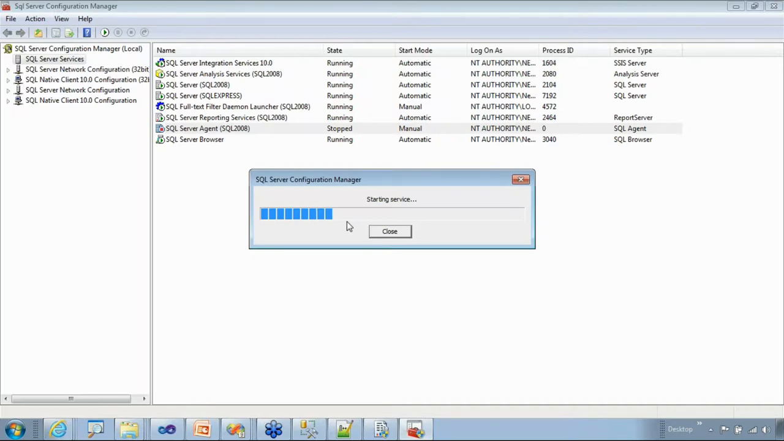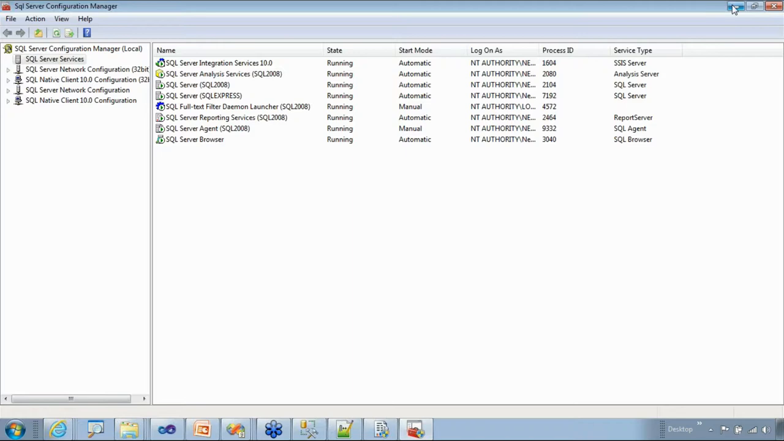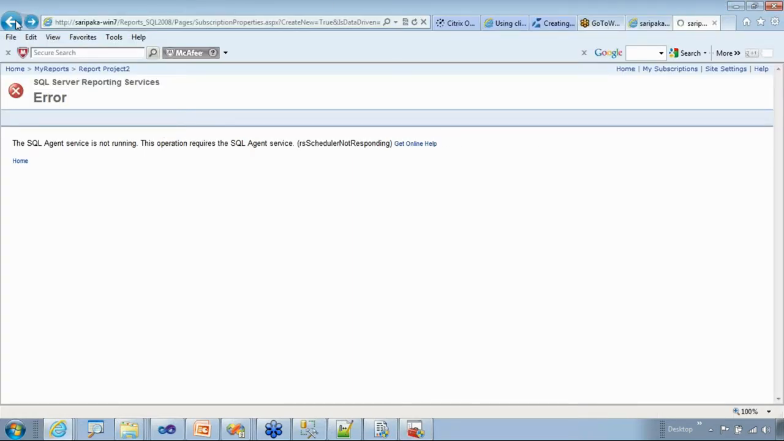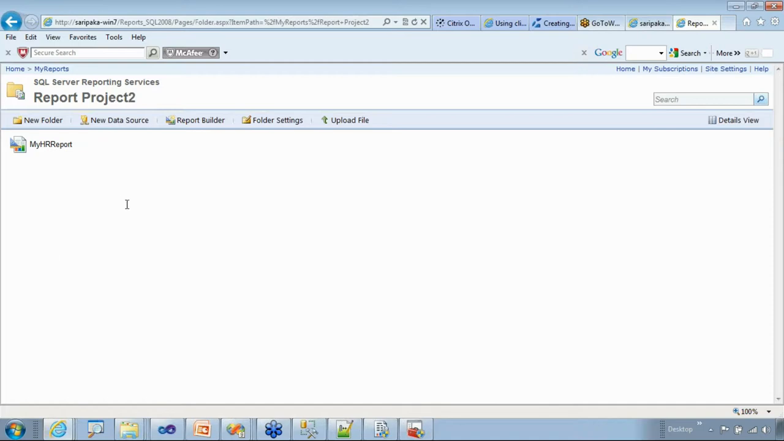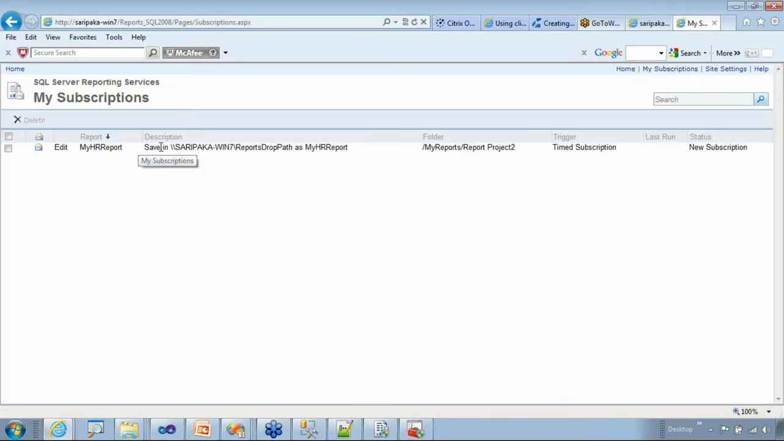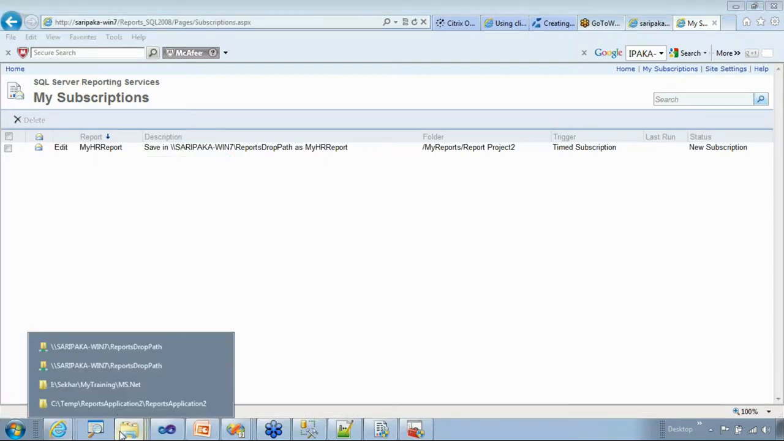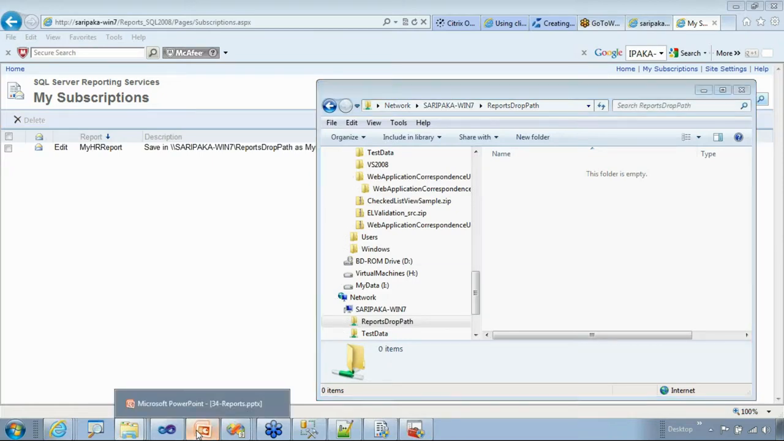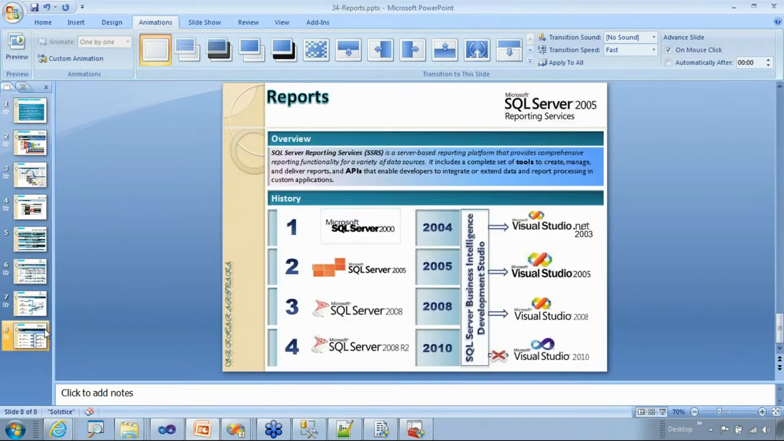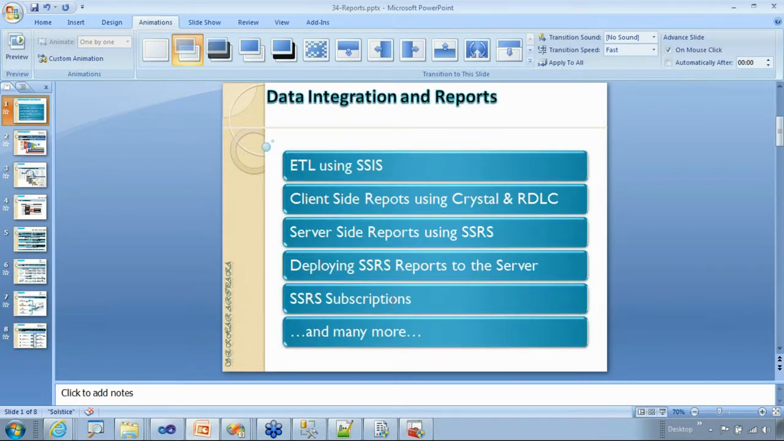What this indicates is that the scheduler needs this agent to run. The agent will track the timings that you've configured, and based on the timing, it's going to kick off. Then I have to give my password and hope all other information is intact. Perfect. Say OK. Yep. So now I believe it created the schedule. If I see my subscriptions, yes, my subscription is created, and I have to wait and monitor my drop path for a minute. Meantime, before the file gets created, let us recap if there's anything that we have to cover today. I think that's it. Once we are done with the subscriptions, which is my last item here, this is SSRS subscriptions. We should be done for now.